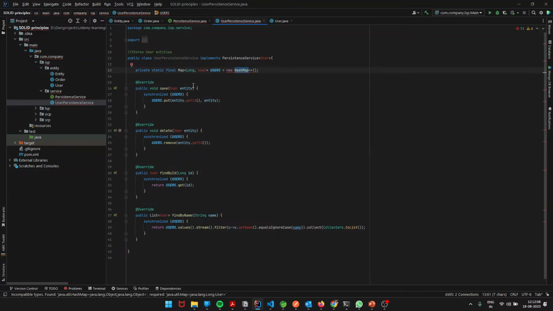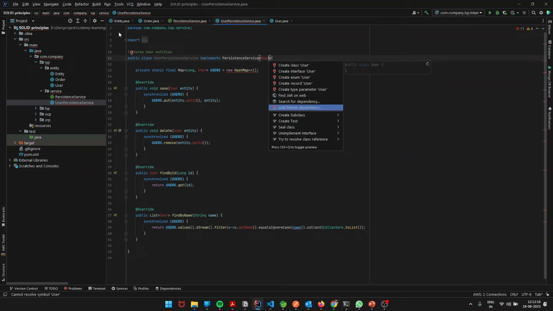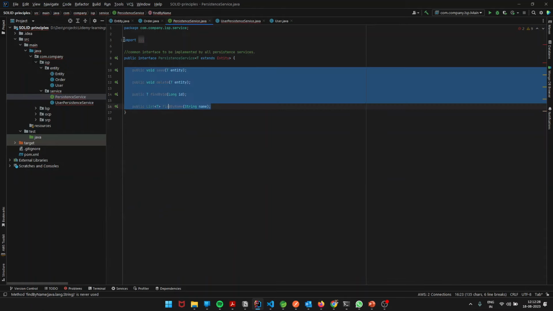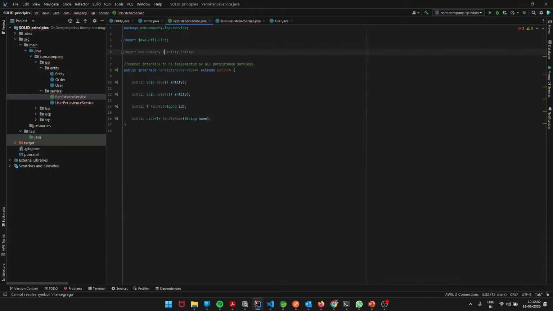I'll go ahead and fix some of the errors that we are having. This user class is not found. Let me import it and fix the issue. So utility hash map import. This should be ISP, and this is also an error because we renamed the package. The package is not correct. It's under ISP code. So now this should fix it.